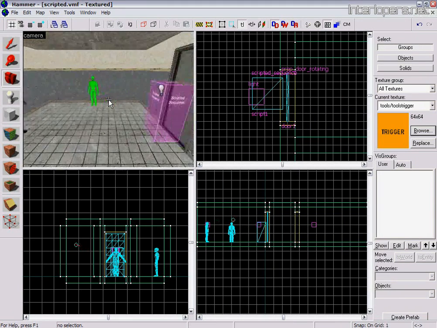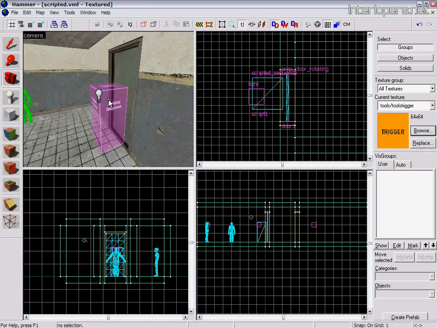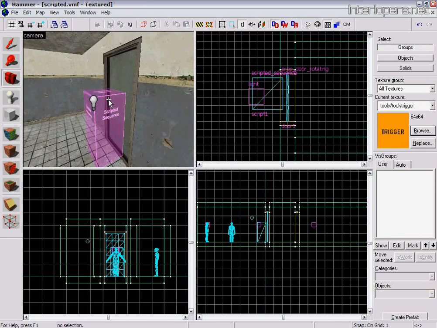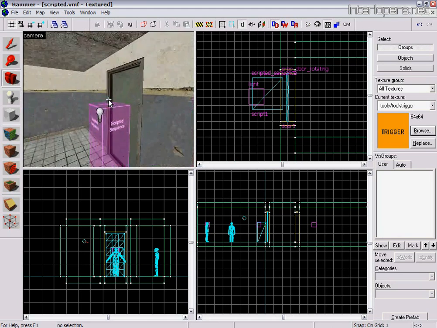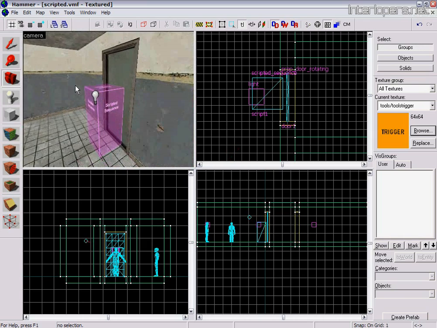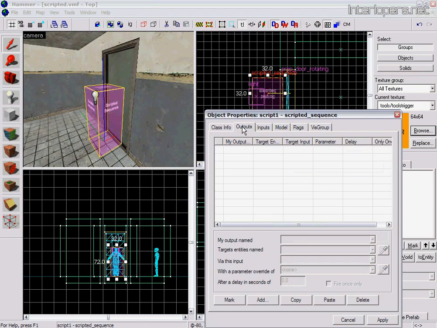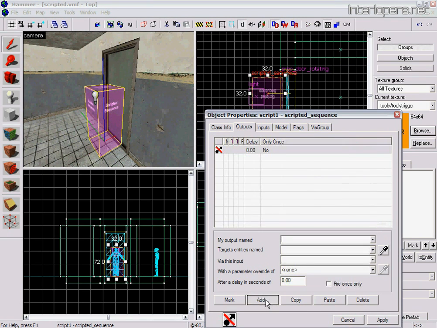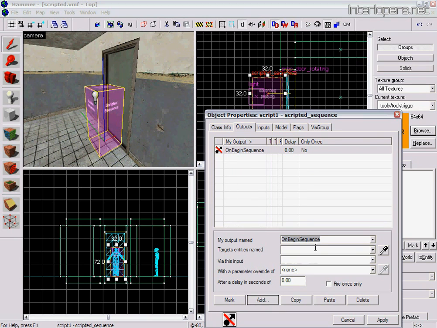Right, so far we've set up what we actually want to be performed. Now so far nothing's going to happen with regard to the door. So now we need to look into setting up inputs and outputs, which is an important part of Half-Life 2 editing. What we want to happen is once this script begins, we want the door to open. So we'll go into the scripted sequence again and go to outputs. We'll go to add, and what the output name. Now what we've got here is on begin sequence, so as soon as that sequence starts it's going to trigger. So we want that one.